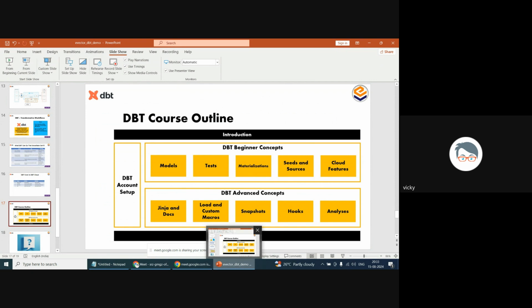And then we have to write macros, right? Suppose I want to do some work which is repeated. This works on the concept of DRY, don't repeat yourself, right? That means one thing I want to use in multiple models, so we don't want to repeat that. And also how to do an incremental load, how to maintain SCD.